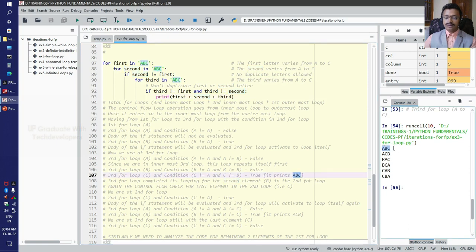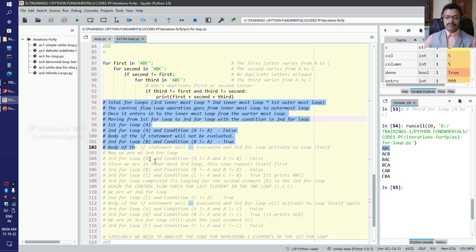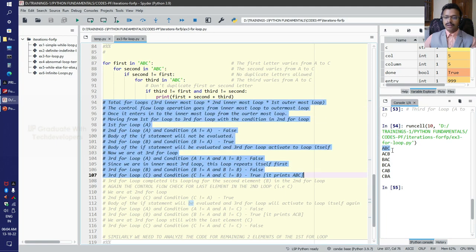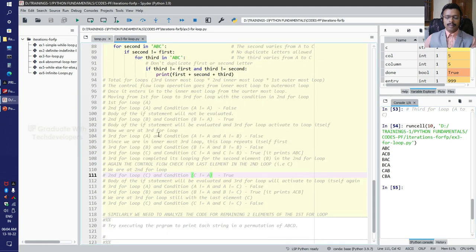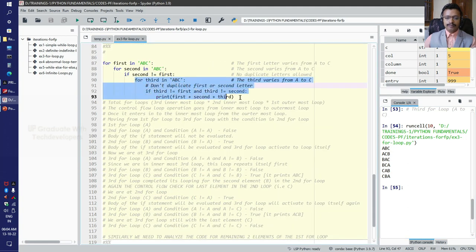So these are the evaluation steps to get the word ABC. So here the third for loop completed its looping for the second element B in the second for loop, just for B. Again the control flow checks for the last element in the second loop, since the second for loop has to repeat one more time for the element C in the sequence ABC.